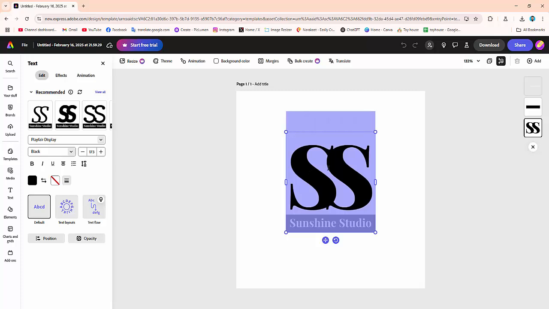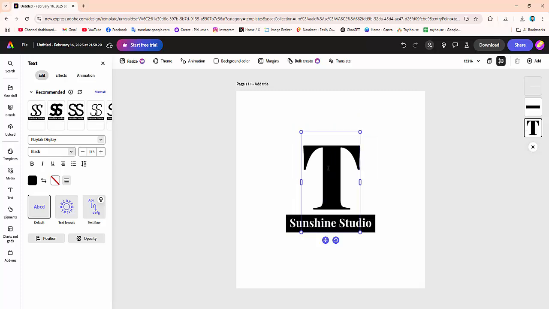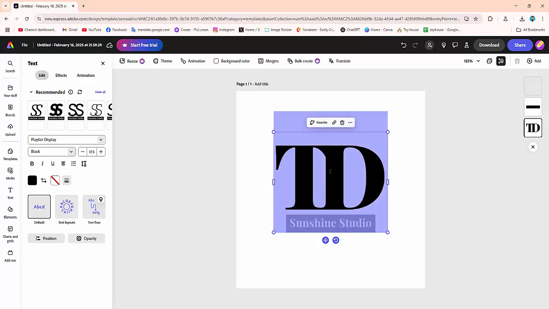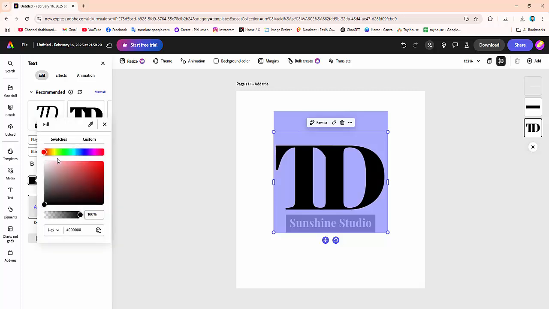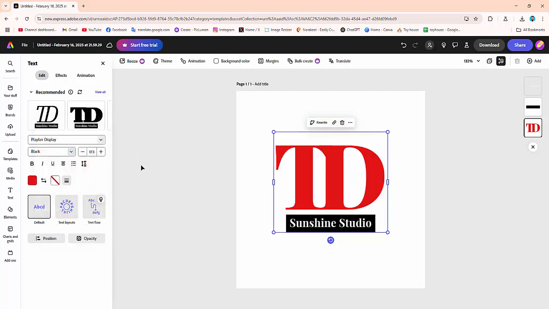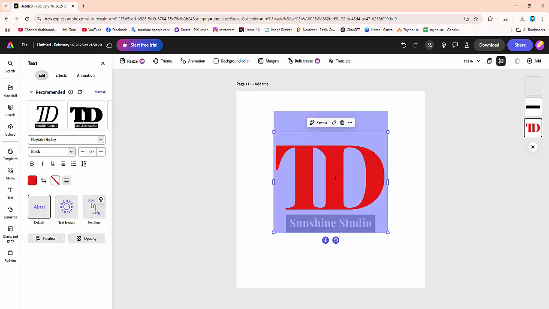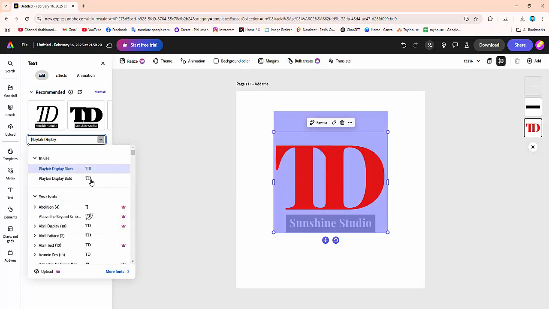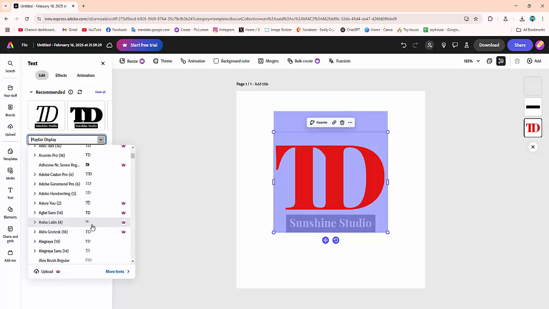My channel logo is two words. Then select the text. Now change the color. Now click the fill option, then choose a color. Now choose red color. Then I change the other font size, then I choose the font.